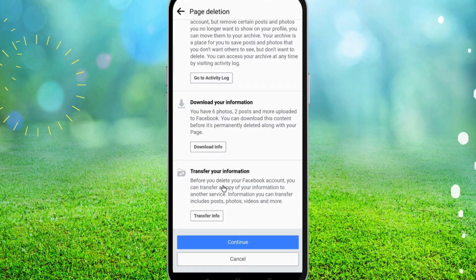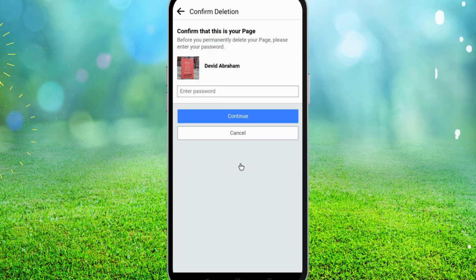If you want to transfer your information, you can do it from here. If you don't want to do either of those, just click continue, give your password here and click continue. Your page will be deleted.